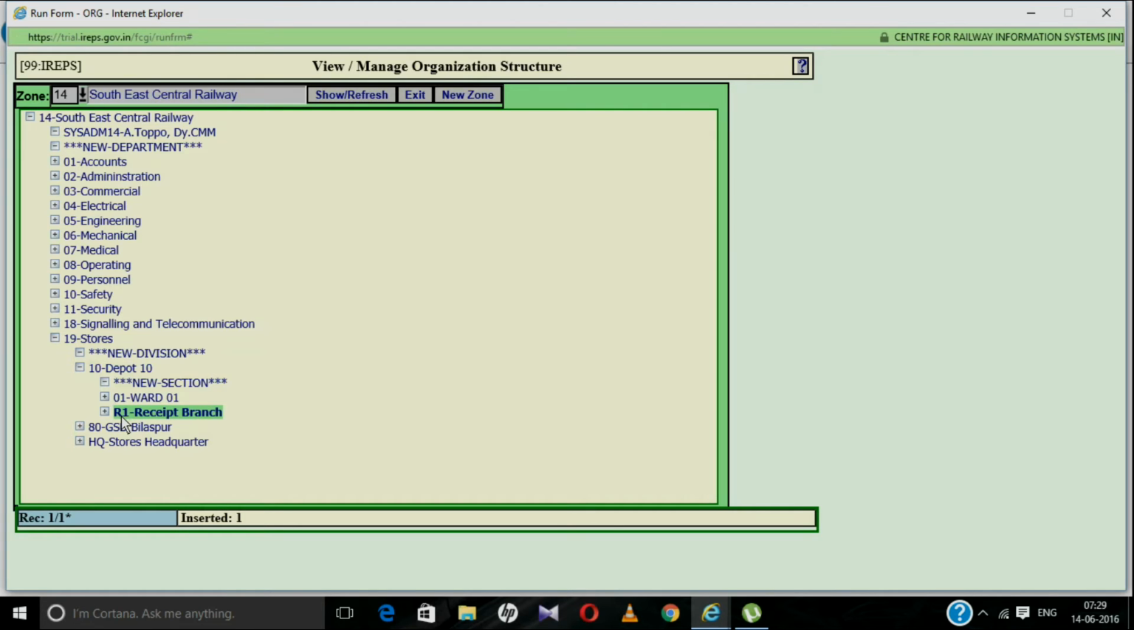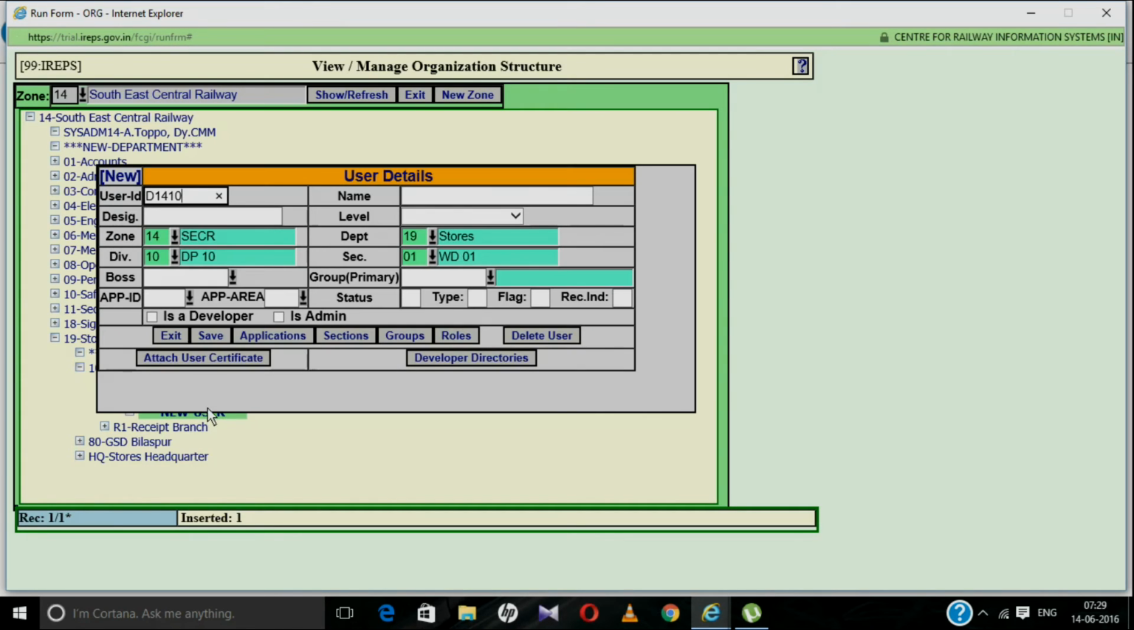So I have created a depot. Under the depot I have created one ward and one receipt branch. Now it is the time to create user. So let us create a user under 01 ward, and if you click on this plus sign, you will get another submenu as new user. Double click here, and the system already prompts the first 5 digits or alphabets of user ID, which must be the D, which stands for depot or division, 14 is your zonal railway code, and 10 which is your depot code. Now I am creating user for 01 ward, so let us enter it as 01.